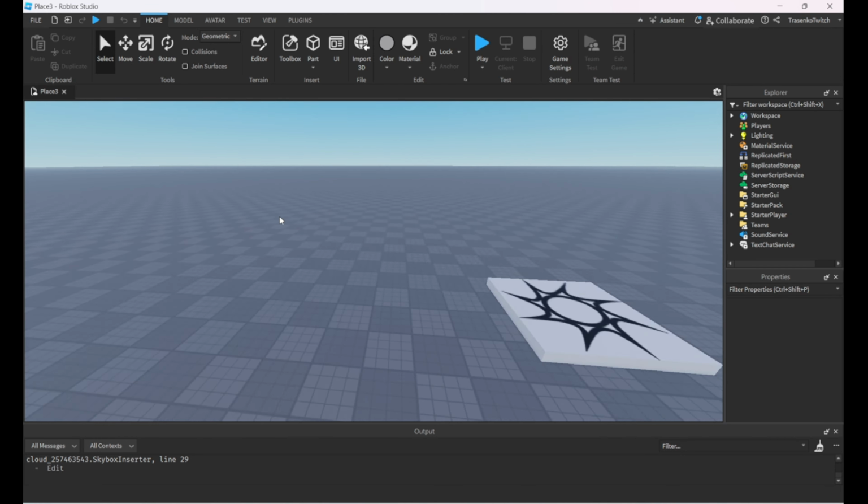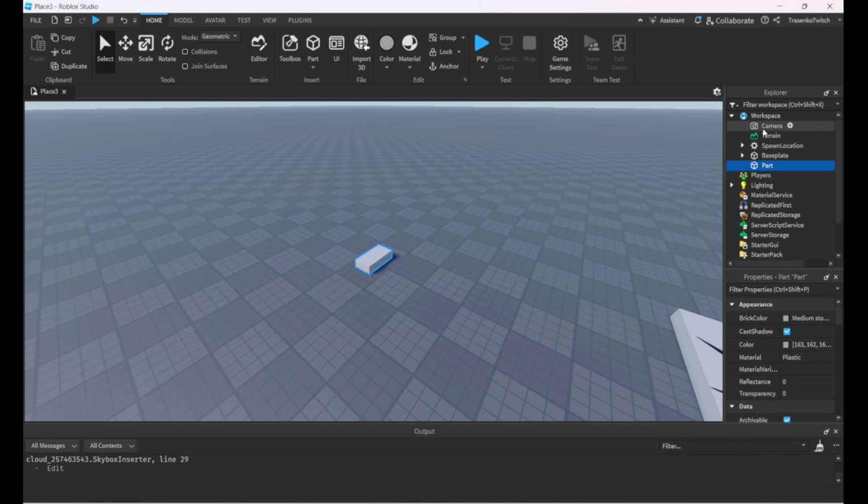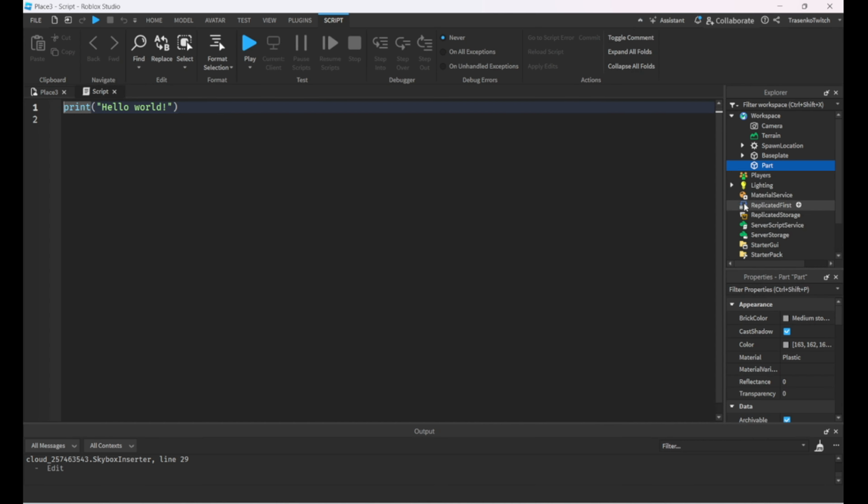We could go to Home. So what we're going to start off by doing is adding a part and adding a script to it by going to the plus and the script.